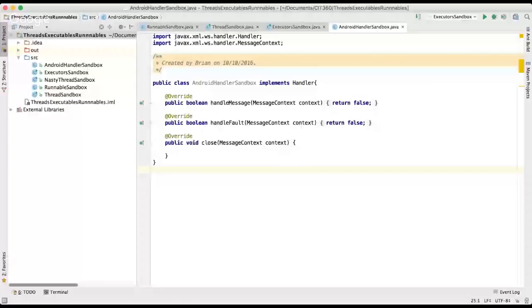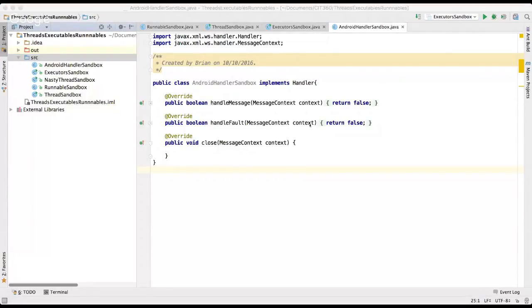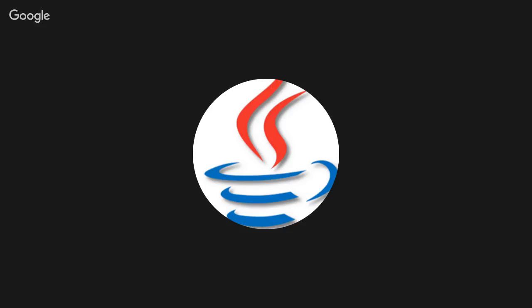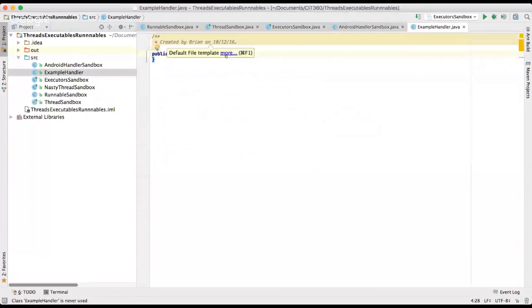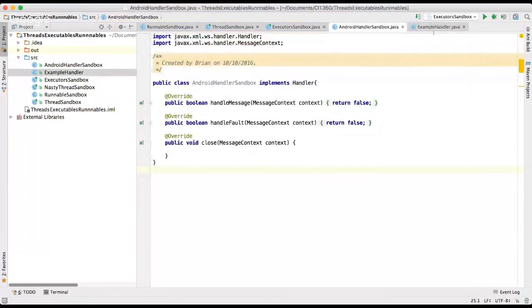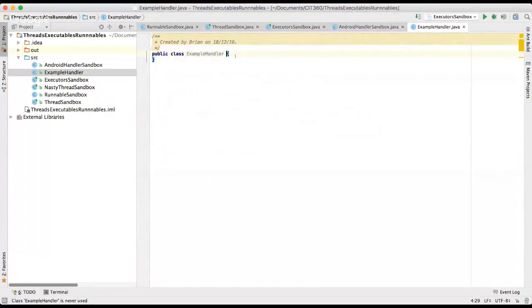Okay, so let me share it again. Okay, so here, just to create a handler, I'll create another one. It doesn't matter. Maybe example handler. To make a handler, you implement Handler. So here in the class, you write implements Handler.